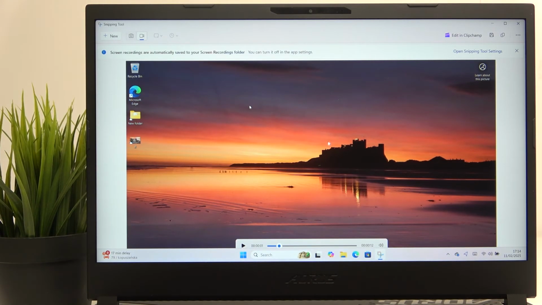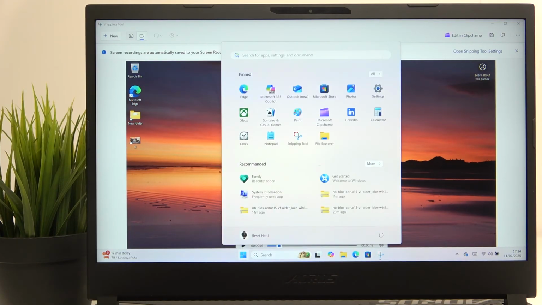So you can see it works, and it is automatically saved to your screen recordings folder. You can also click on Open Snipping Tool Settings to change the location or turn off automatic saving.